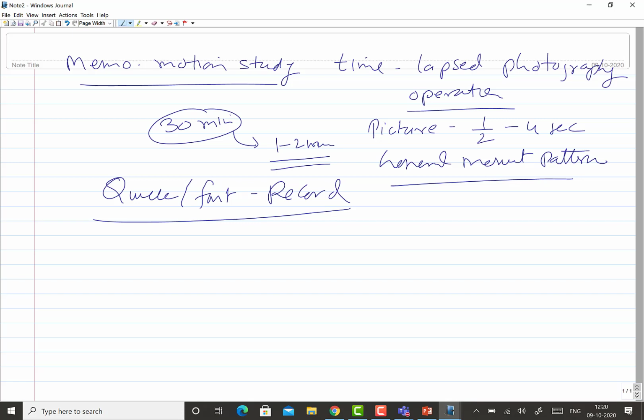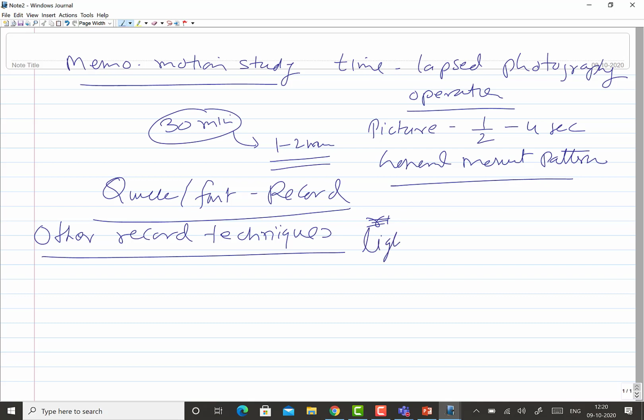Okay, so now we have two more recording techniques. These fall under other recording techniques, and these are light source based. These techniques use some kind of light source for recording or for studying the movement.